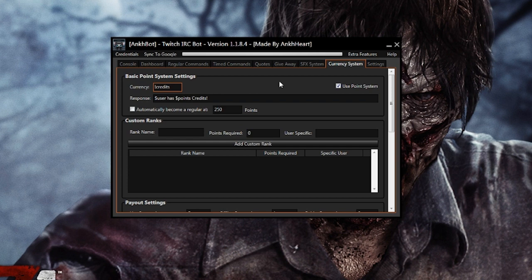Getting into the currency system, if you want to use a currency system, I personally do. It helps give people a reason to come back. They're earning something, they're getting something, and you can do all sorts of cool stuff with a point system. Mine is "!credits". You can use whatever you want. If you want to do "!simoleons", however you spell it, you just put it right there, and that's what people will have to type in to see their points.